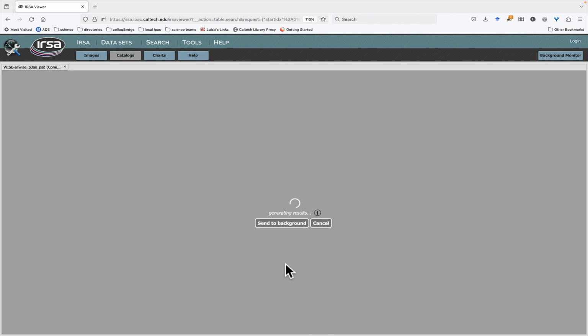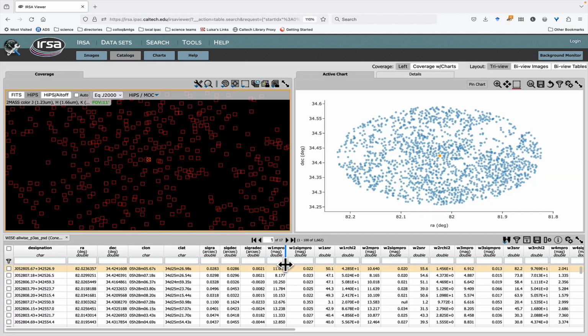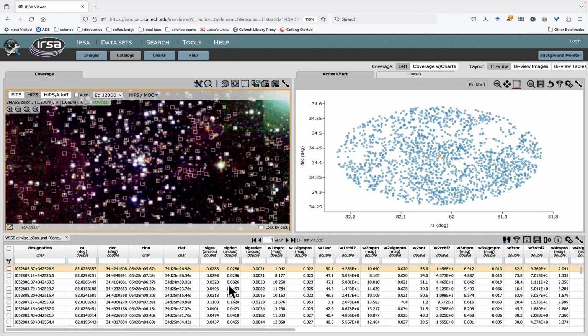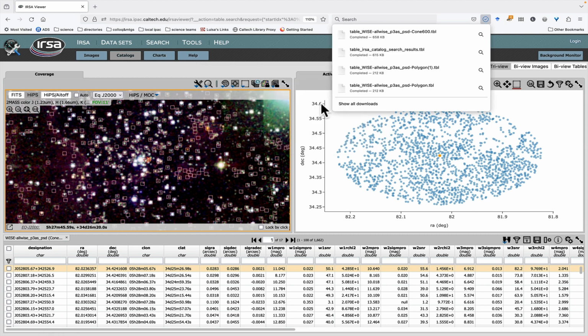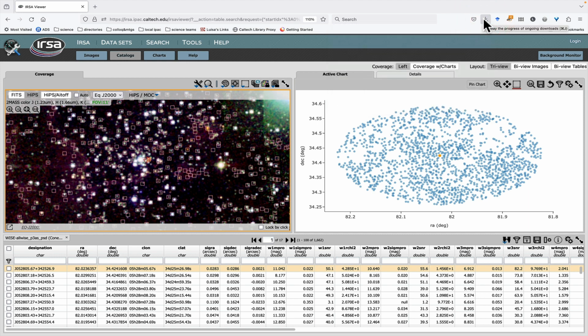So it's going to go get the catalog. So here again, coverage image, plot, catalog, diskette. Click on the diskette. Variety of formats. Save the table as displayed or as originally retrieved. Done. So that's the punchline. Any place you see a table like this that's a catalog, you can save it. You can also save it, though, when it's any kind of table like this.